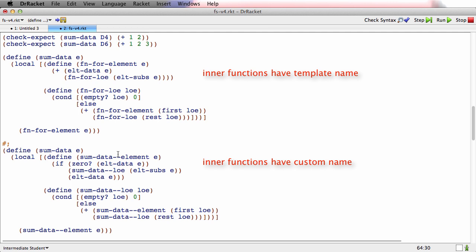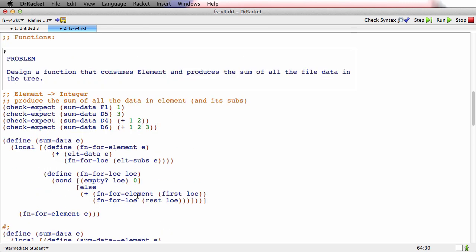What's the advantage of doing it this way rather than starting with separated templates? Well, the big disadvantage of doing it this way is that I wasn't able to have a base case test during development, because I'm not able to write a test for just the LOE function. I have to write a test for the whole function.